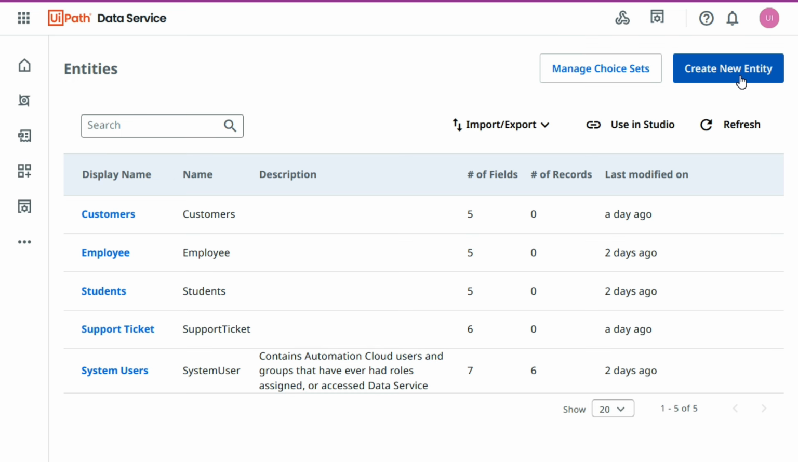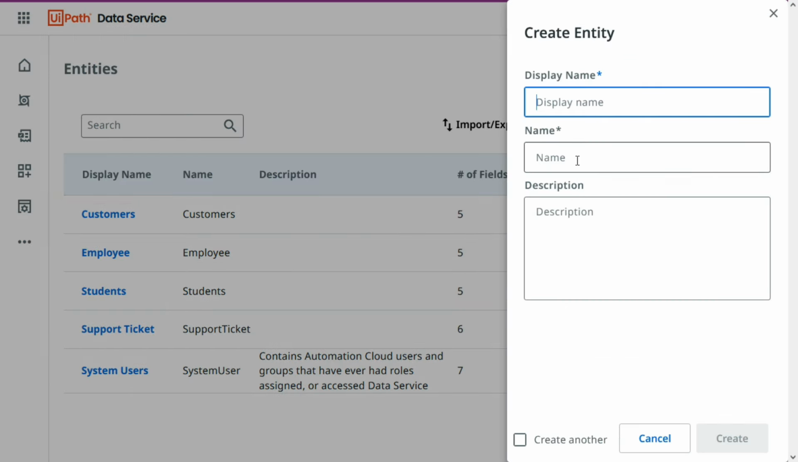The Create New Entity button is one of the most important buttons, which is used to create a new entity. Click on that, enter the name, display name, description, and then create. Entity, you can think of it like a table which can store structured data. It's like a database table.